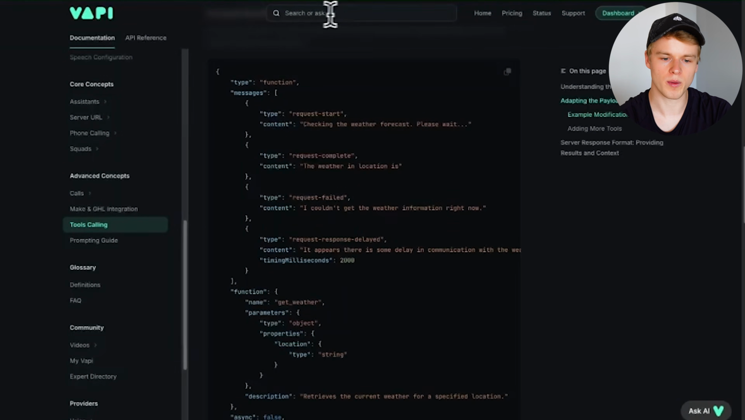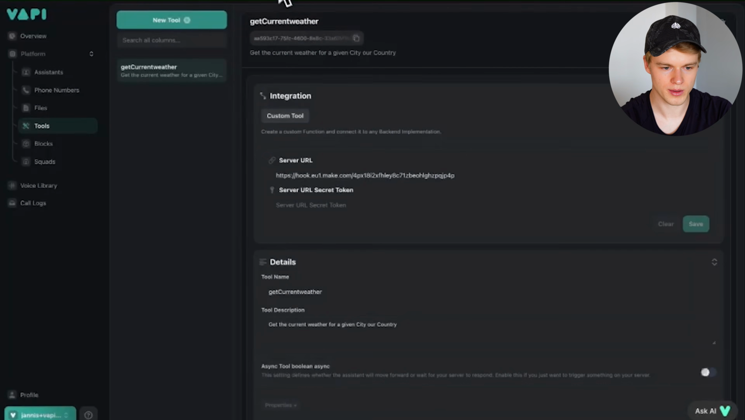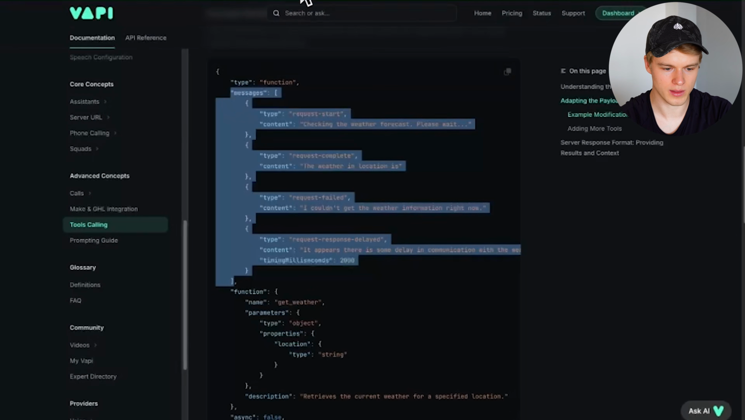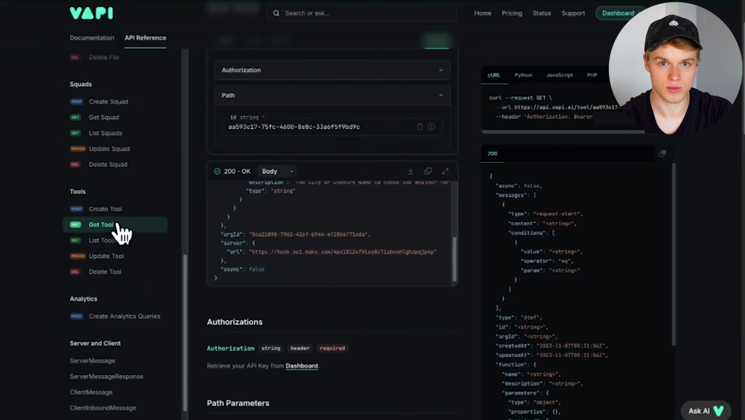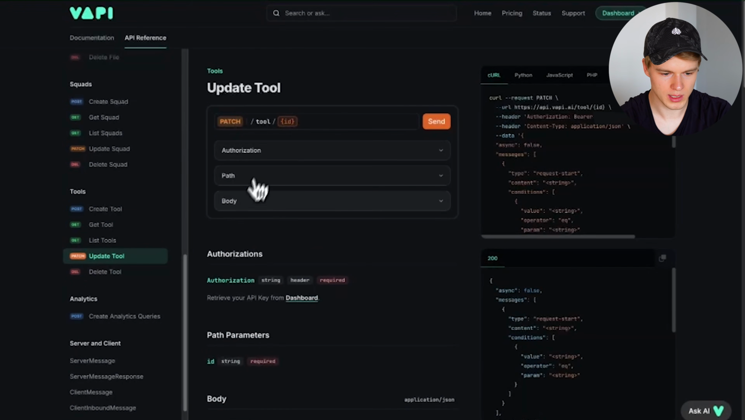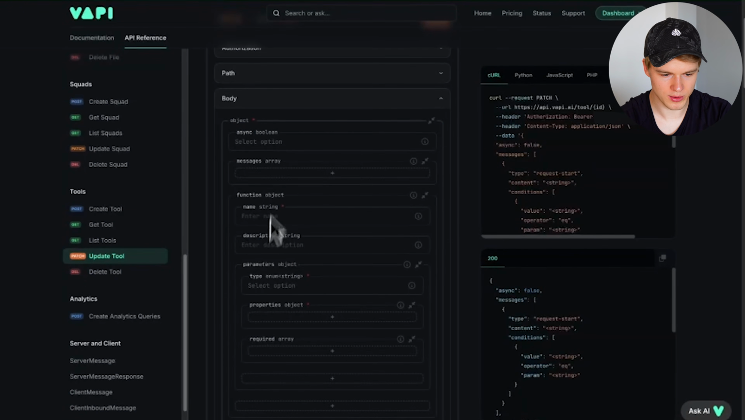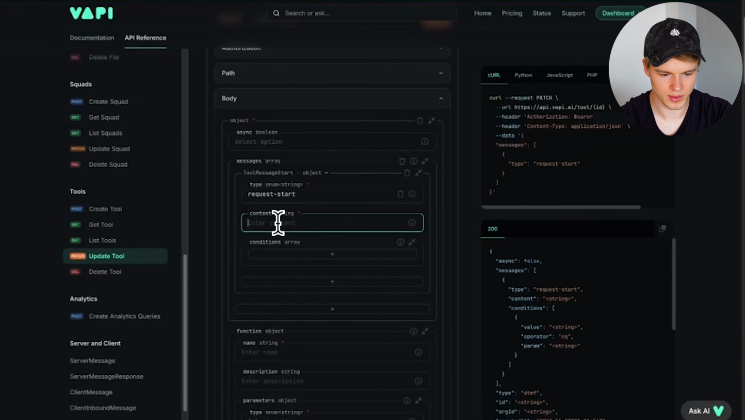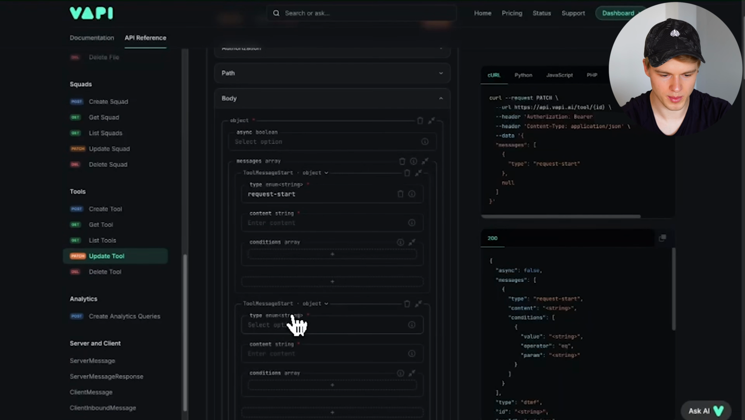So while there is no possibility of adding them directly inside of your dashboard under the tool calls, you can still use those messages directly inside of the Vapi tool calls in the documentation even. If you go to update tool, and here in the body, you can literally just define the messages as you can see here by clicking on message. You say which kind of message you would like, request start, for example. You can add the information, and you can do this with multiple messages.